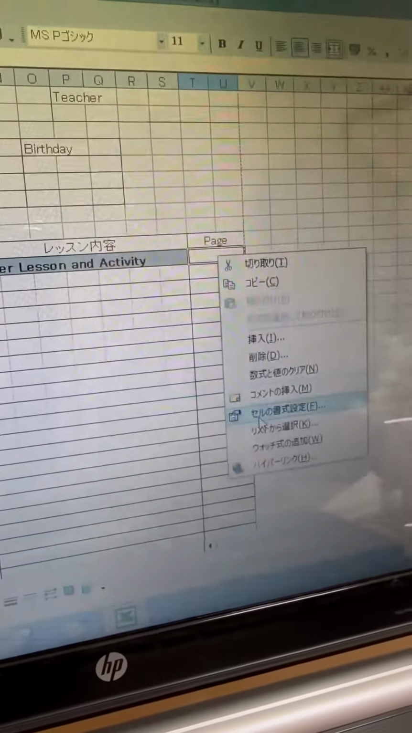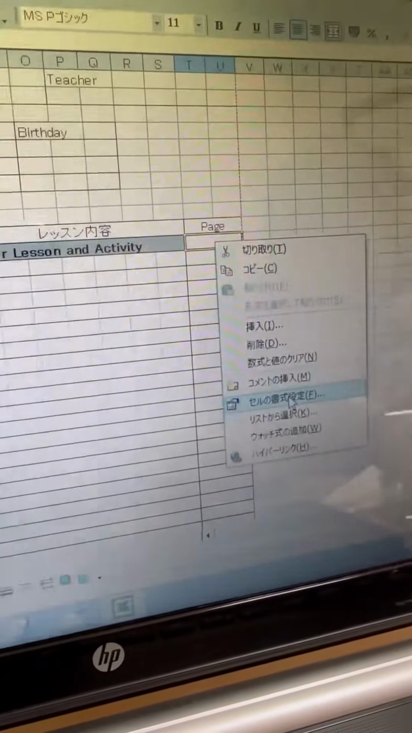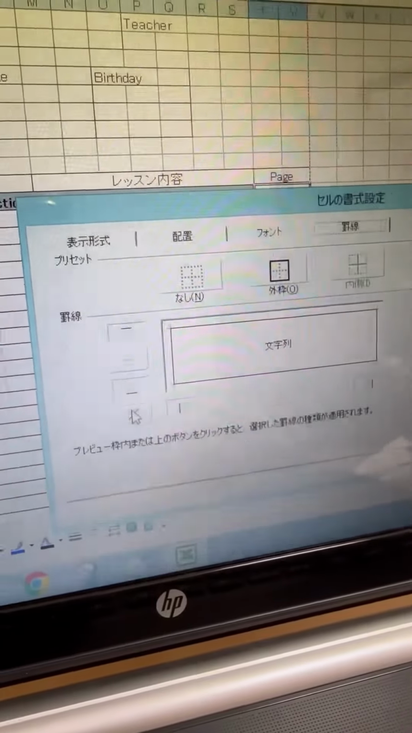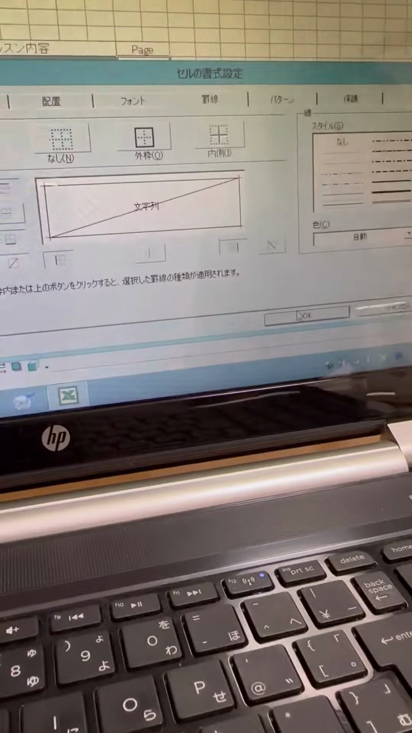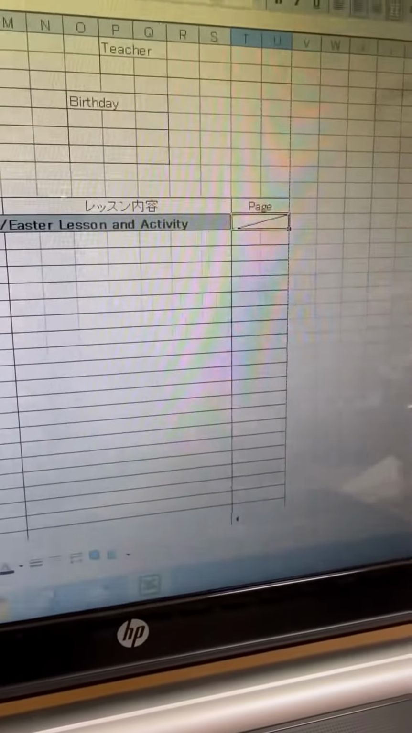0 no? 書式設定. Okay, 0 no, Shusike setting, format cells. And then, slash. Then, click OK. Did it.